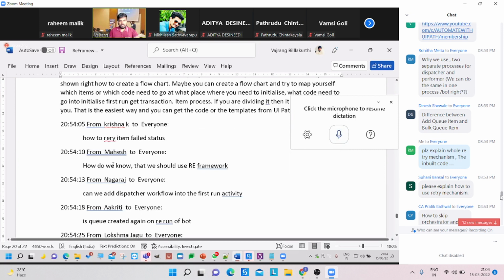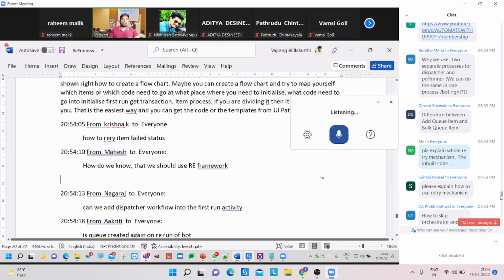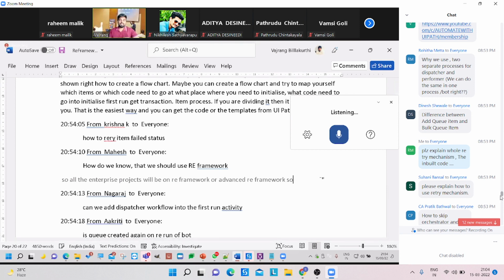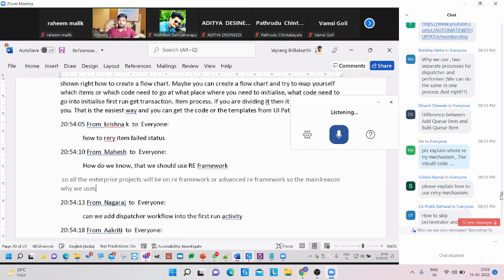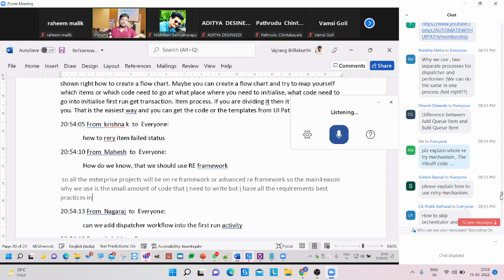Okay, this is done. All the enterprise projects will be on REFramework or advanced REFramework. The main reason why we use this is the small amount of code that I need to write, but I have all the requirements and best practices in place. So that is the reason. It is better to write all the code in REFramework, and you can customize it.